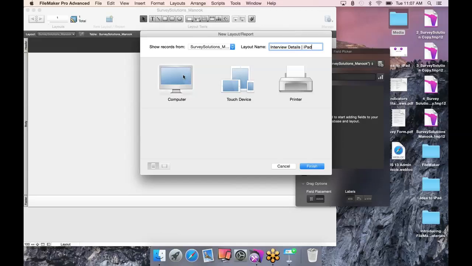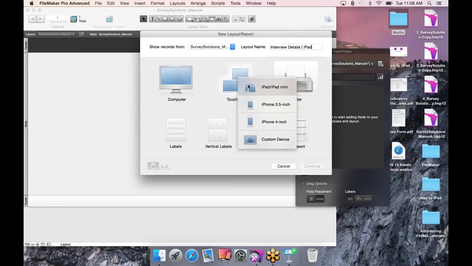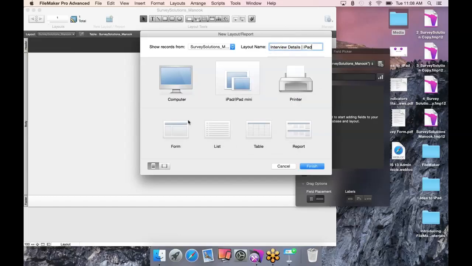And then we have a few options. You can build this layout for a dimension of the computer, an iOS device, or maybe you want to build a layout for reports or labels or envelopes. But again, we're going to take this out into the field on our iOS device. So I'm going to select iPad, iPad mini. This is going to be a straight up form. And then finally, I can choose to build a layout in portrait mode or landscape mode. I'm going to choose portrait orientation since we're going to have a lot of information with our surveys and things like that. We probably want a little bit more real estate lengthwise. So I'm going to click finish.